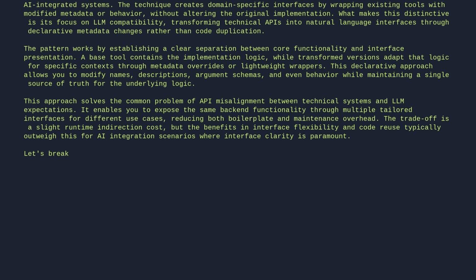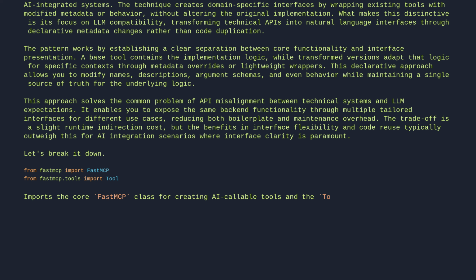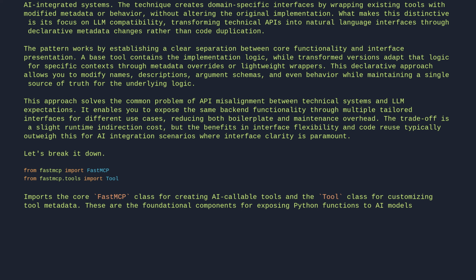Let's break it down. from fastmcp import FastMCP. from fastmcp.tools import Tool. This imports the core FastMCP class for creating AI-callable tools and the Tool class for customizing tool metadata. These are the foundational components for exposing Python functions to AI models with controlled behavior and descriptions.